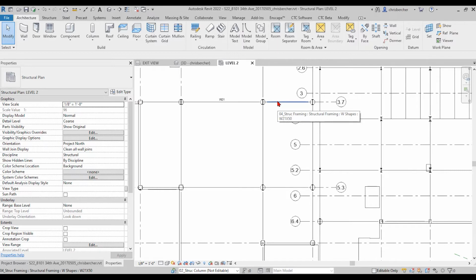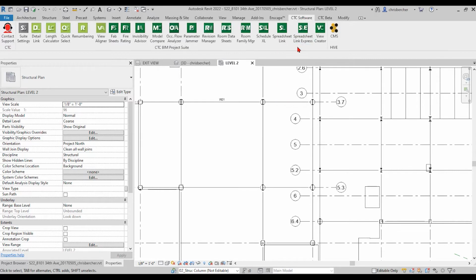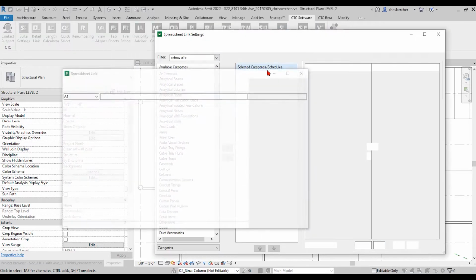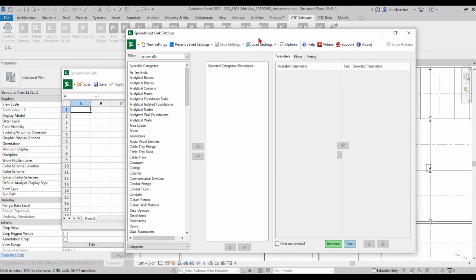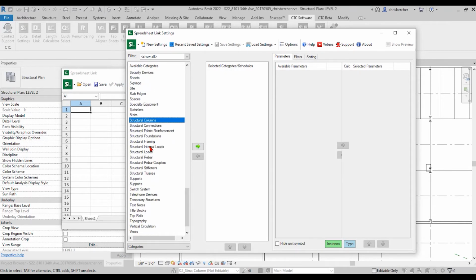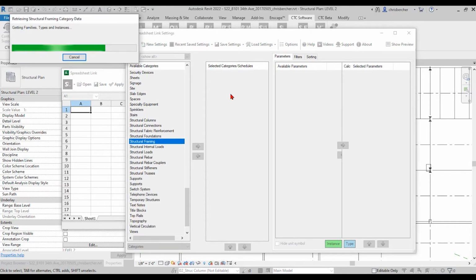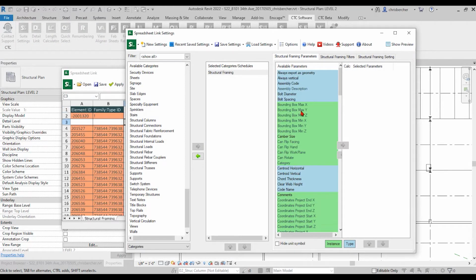So we're going to fire up Spreadsheet Link right out of the gate, and it's going to go like this. We're going to go ahead and pull in the structural framing category here. And I need two values for this to work. I need the family type, right? So the W21 by 50 field. And then I want to use the field that we're going to use to show the renamed data.